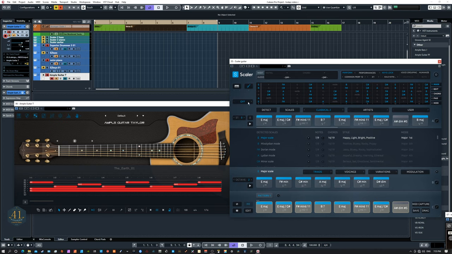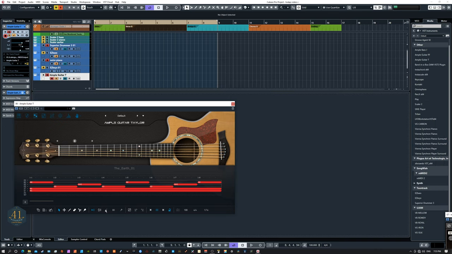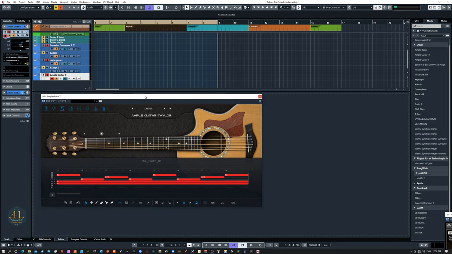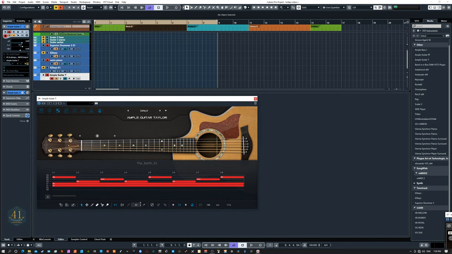So I'm turning off Scalar completely on the guitar track. And now we just listen to this, and it'll be slower because for some reason it's bringing in at half tempo. I don't know if I have a setting correct or if it's just a glitch at this point. But let's play it. So that's exact half tempo of what we first created it with.